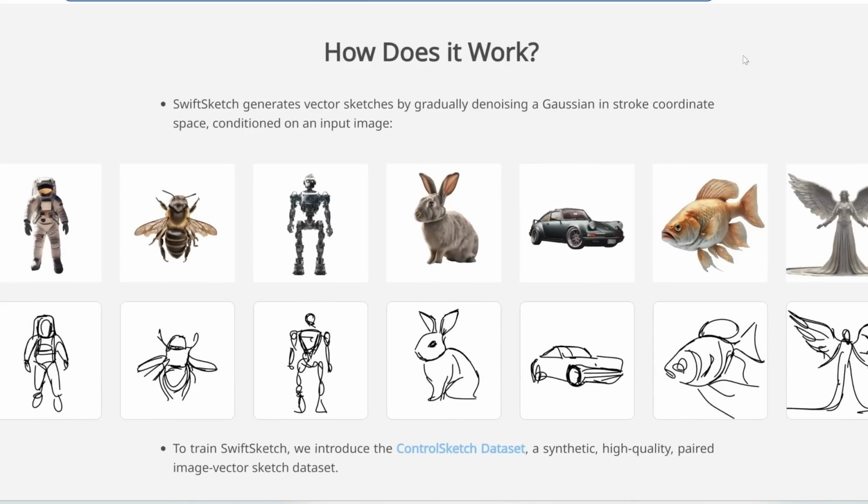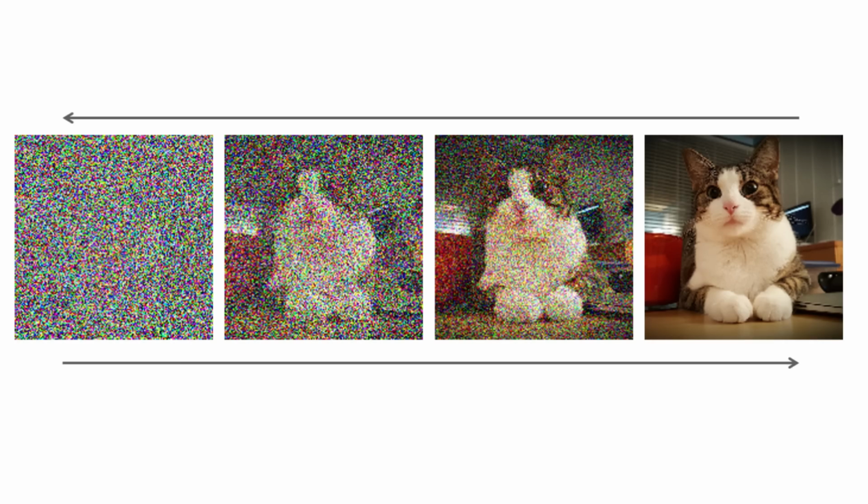Now, the way they train this is actually really interesting. So you know how for regular image generation models like Stable Diffusion or Flux, how it generates images is it actually starts with a canvas of noise. And then at each step, the AI takes away some of that noise, this is also called denoising, until eventually you get your final image.